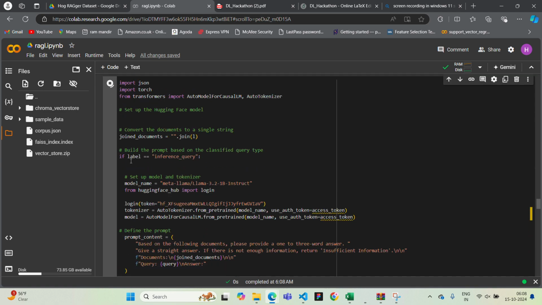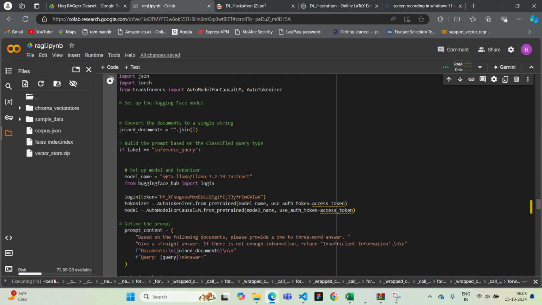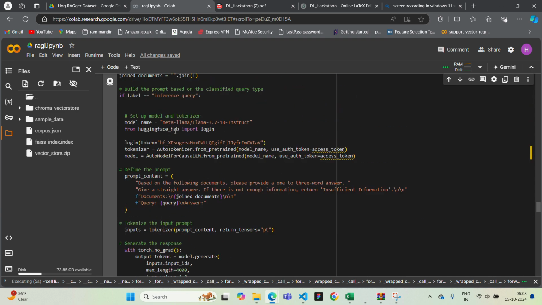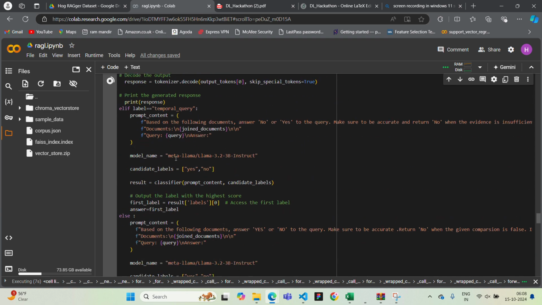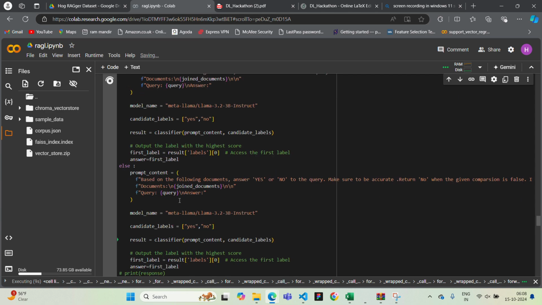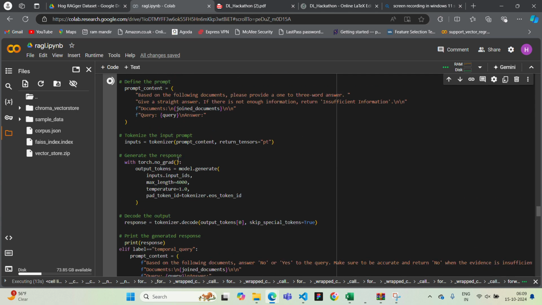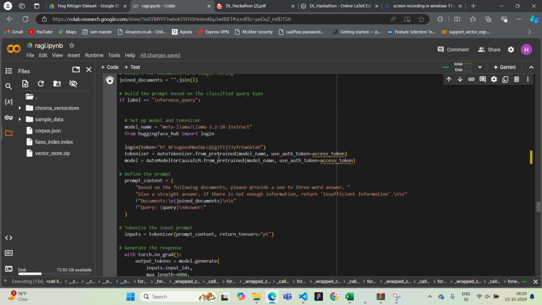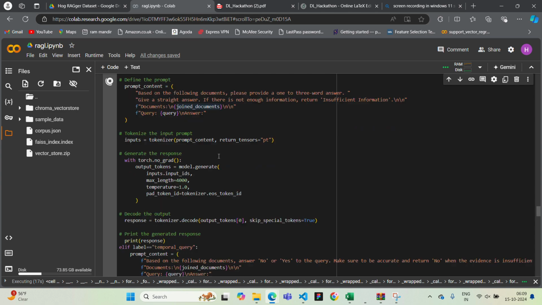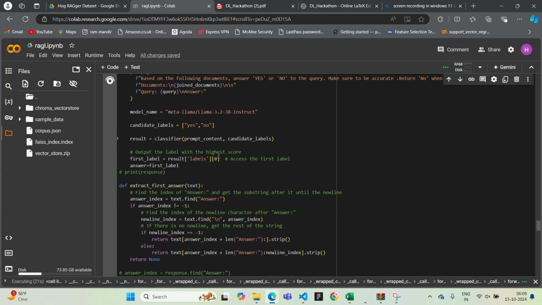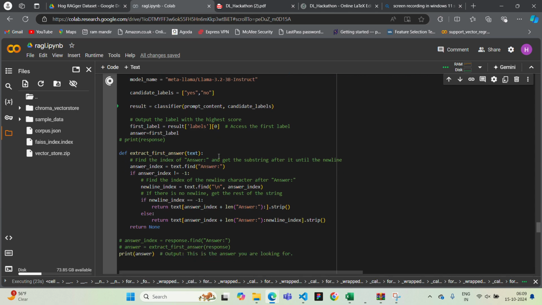Now over here I am once again running this Llama model. This is for the case of inference, this is for the case if it's temporal, and this is the case if it is comparison. So in this case you can see that the prompts that I have given along with the query differ in all the three cases, because the kind of answer that I expect is different. Therefore I have set the prompts differently.